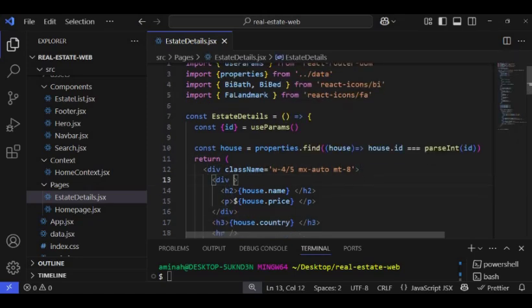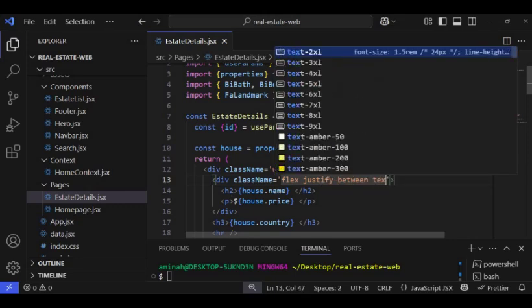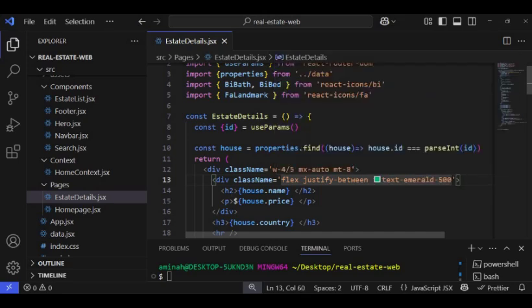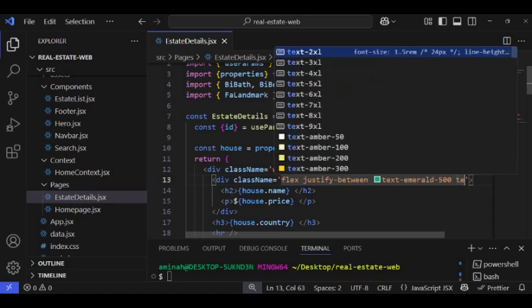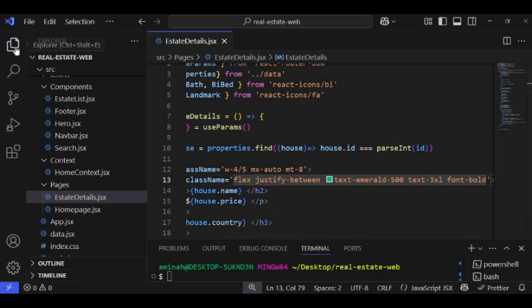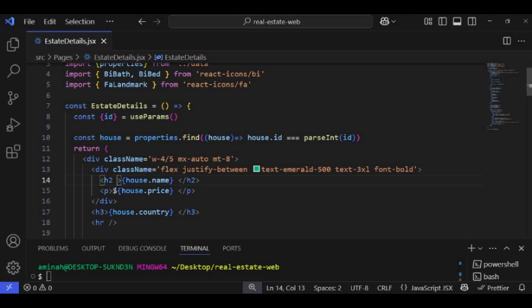Now for this div tag here, the display will be flex. Okay, it should be class name. Flex, justify between. Text color will be emerald 500. And the size of the text will be 3XL. The font will be bold. Let's close this. Now for the name. So this will be for the name and the price, right?